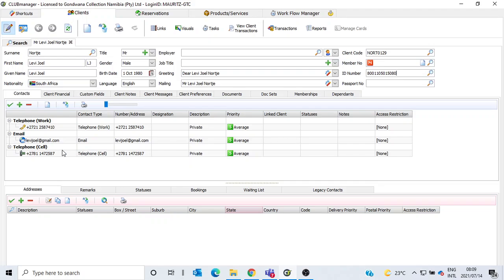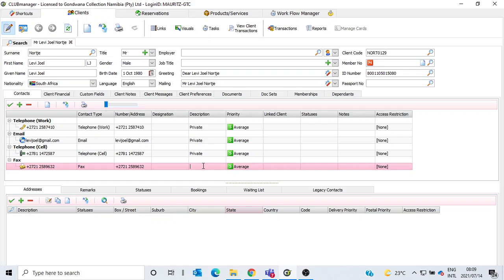Then in the middle part we've got the contact numbers that we've added. If we wanted to add an additional one, I can click on this little white page and I select what type of number it is that I want to add. Maybe I want to add a fax number. I click on the fax option, then I put in the fax number, and by the description I can also just say it is private.